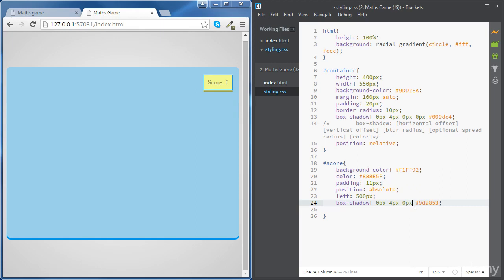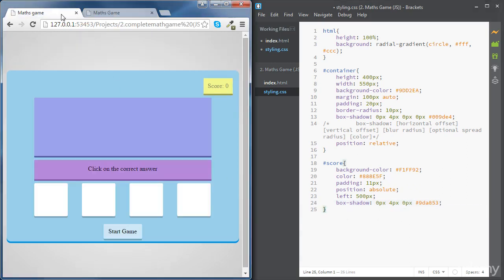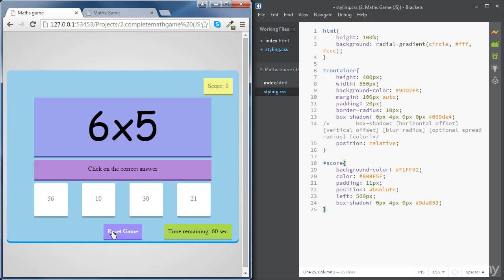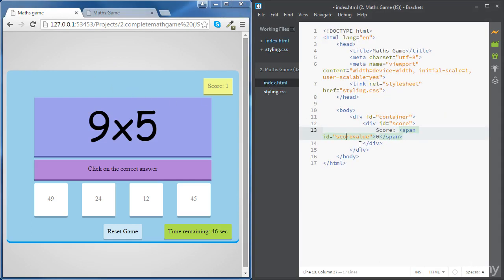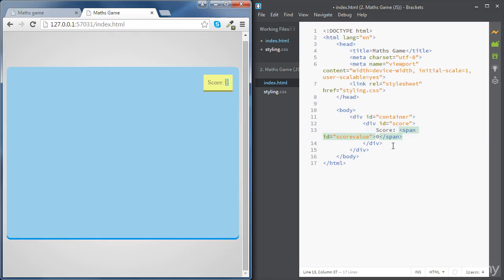All right, now let's move to the feedback messages. So we're going to be creating the correct box and the try again box. Then we're going to decorate them and position them inside our container. So first of all, let's go to our index.html file and create a couple of divs following the score div.